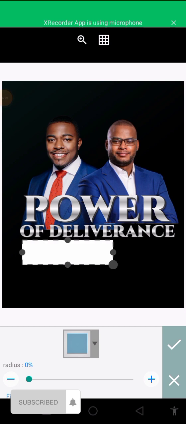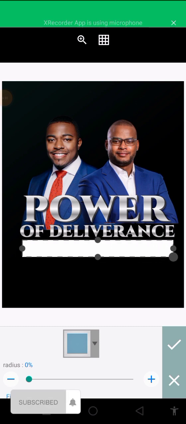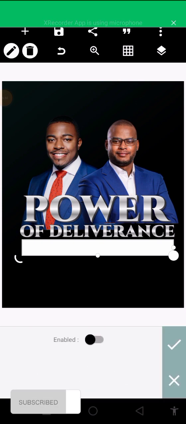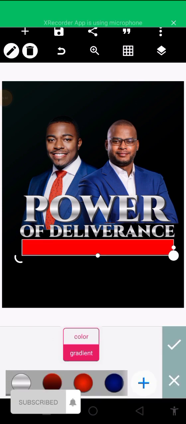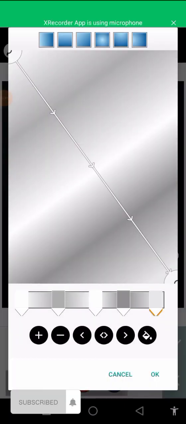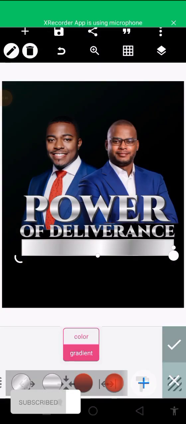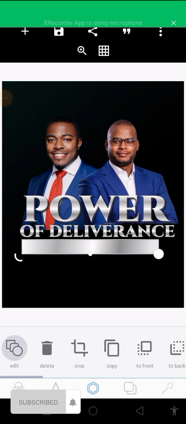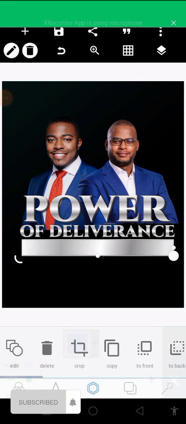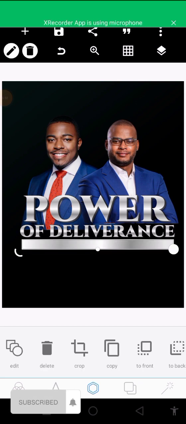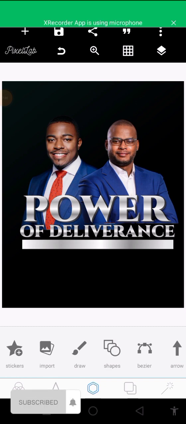Okay, so working with this power of deliverance, let's set in the shape, also in the same color of the gradients. But I'm gonna change the angle. Okay, good. So power of deliverance.